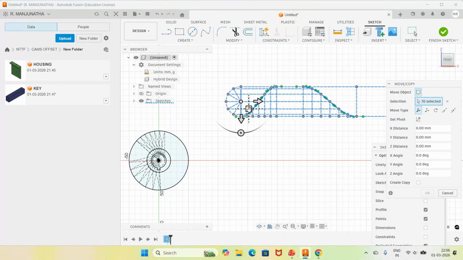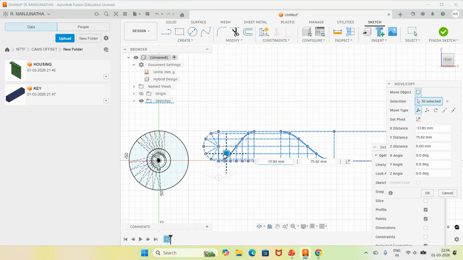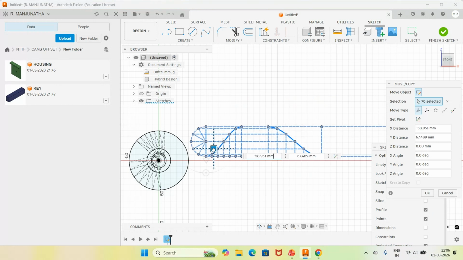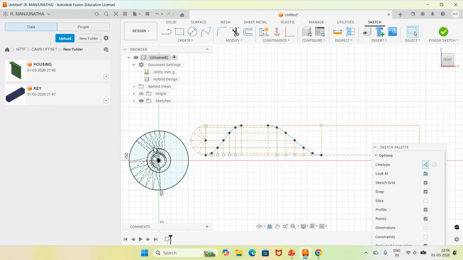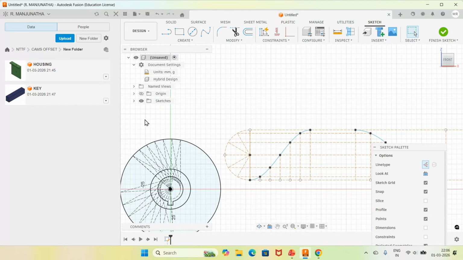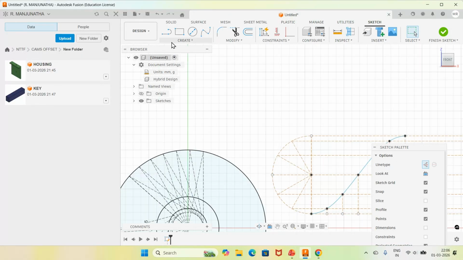Then by holding this button, you drag this and bring it very near to this, so that it becomes easy for you to snap the elements or the entities. Now I will go for line, select some arbitrary point, and try to draw one inclined line of any length. Go to constraint, go to collinear between this and this line.